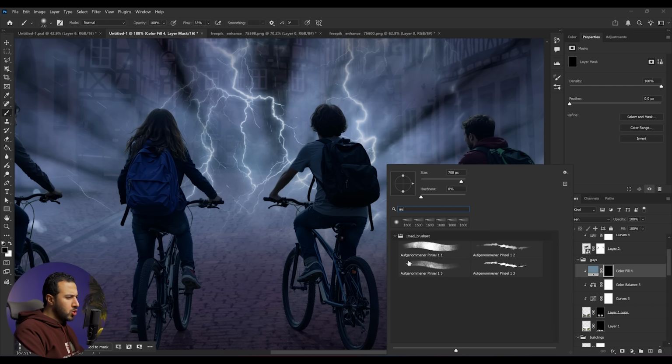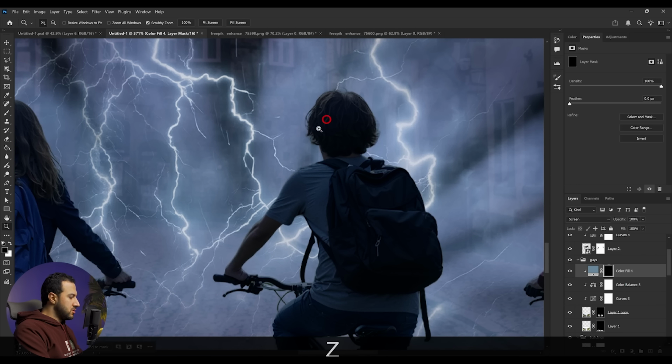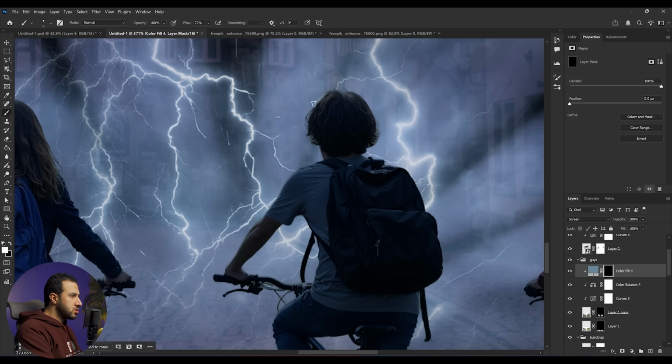into people. It's called Ofgnimer. Don't know how to pronounce it. So let's just paint some rim lights. I'm going to increase the flow of the brush and start to paint rim lights like this.